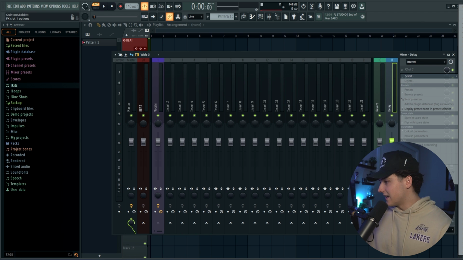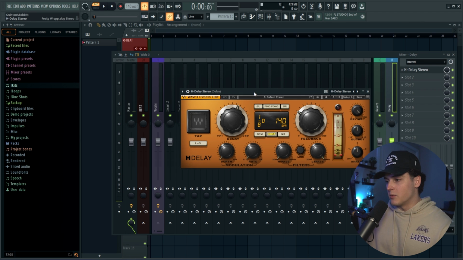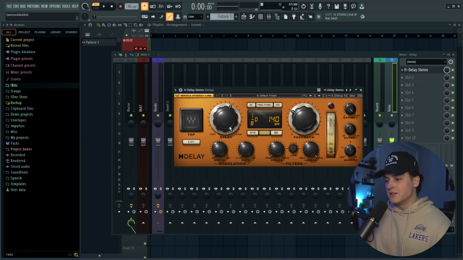I'm just going to use H Delay just because I like it a little bit better. This is probably one of the best Waves delays you could get. For now, I'm just going to set it to a 4th. And I know I want this on ping pong. We're going to turn the feedback down a little bit, bring this high pass filter up a tad bit, and turn off the analog as well. Boom. So now we got our reverb, delay, and main vocal set up.